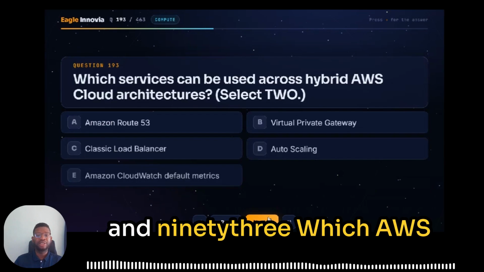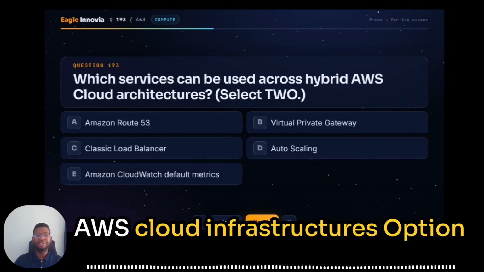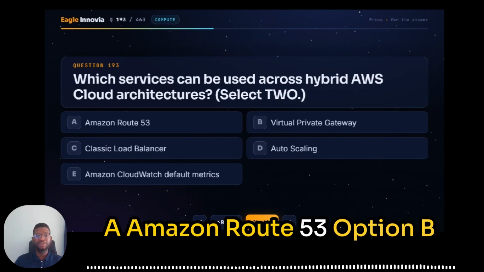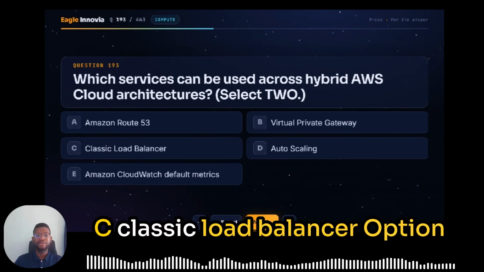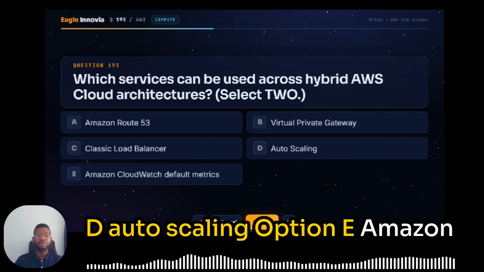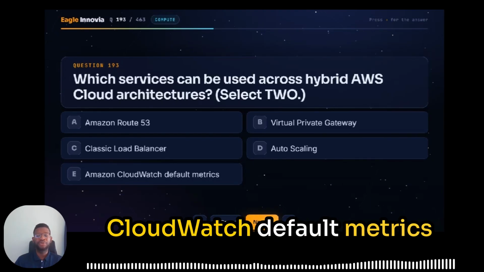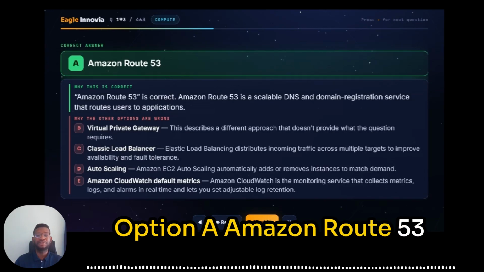Question number 193. Which AWS service can be used across hybrid AWS cloud infrastructures? Option A, Amazon Route 53. Option B, Virtual Private Gateway. Option C, Classic Load Balancer. Option D, Auto Scaling. Option E, Amazon CloudWatch Default Metrics. Option A, Amazon Route 53.